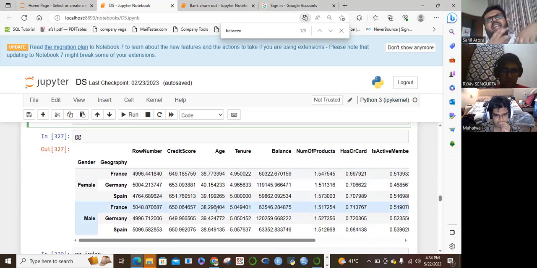And similarly, you can do various data analysis from this table using the groupby function or groupby method. Does it help? Any doubts?